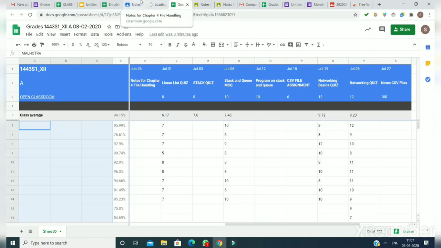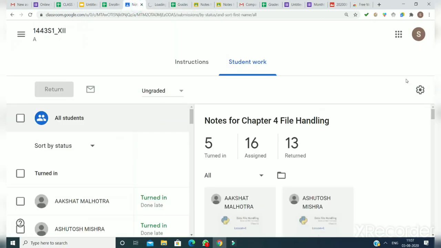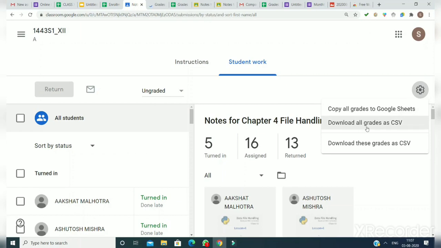The other option I can take is download all grades as CSV. It will download a CSV file containing the grades of all students, all grades. So we can take any of the options as we need.